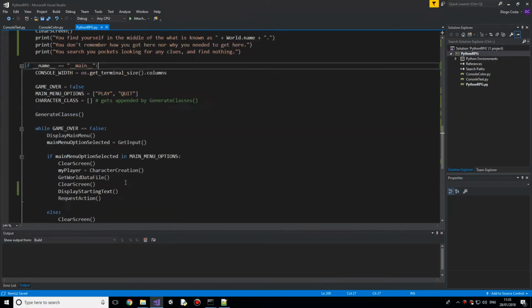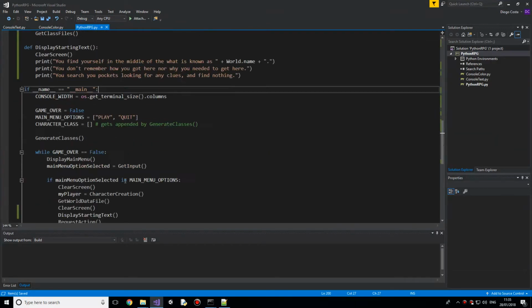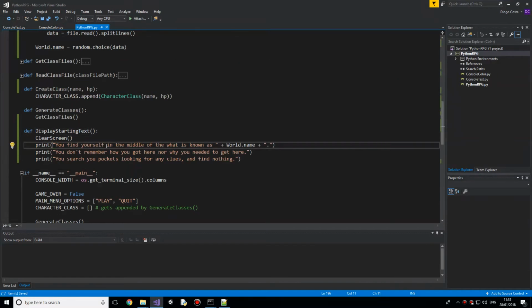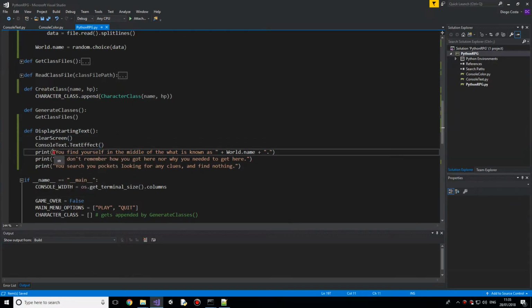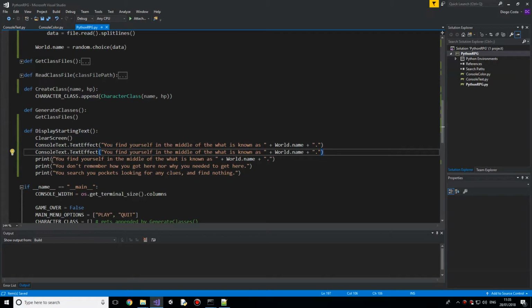So then over here, where we've got our display text, what we can say instead of printing is console text dot text effect. We can just pass all this in there. Then we just do another one of these here.